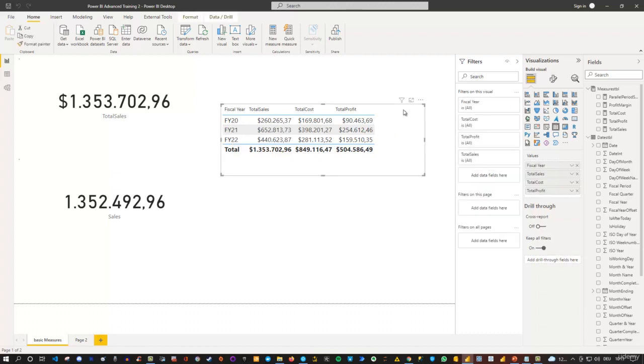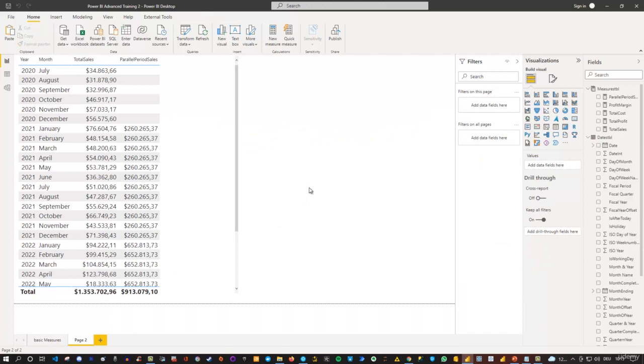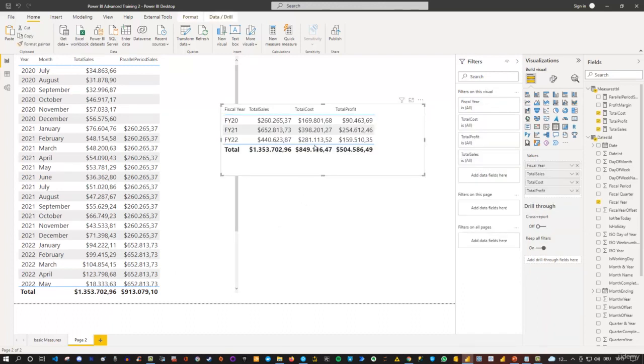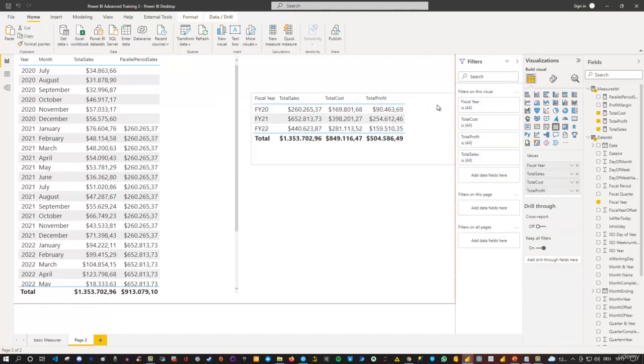And just to compare this, let me press Ctrl C to copy the whole table, go to page number 2, and just paste the table here as a reference for us. And we see that the number here in 2020 gets repeated here for 2021. So this is where this number comes from.